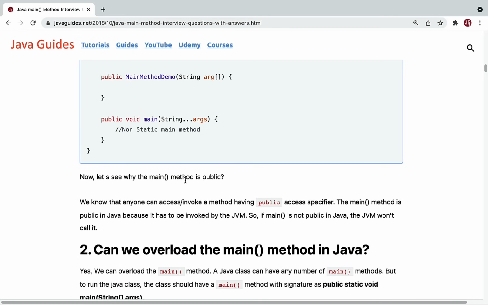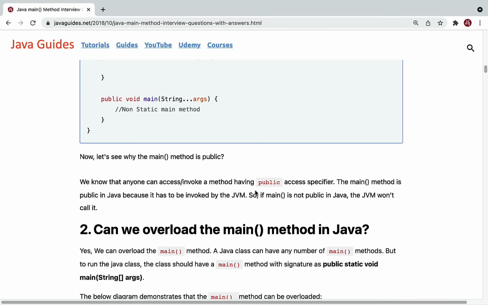Now let's see why the main method is public. Well, as we know, anyone can access a method having the public access specifier. So the main method is public in Java because it can be invoked by JVM. If the main method is not public in Java, then JVM won't be able to call it, right? If you make a method public, you can access it from anywhere. If you make it private or protected, then there would be an access restriction, right? That's why the main method is made public, so that JVM can call it from anywhere, isn't it?